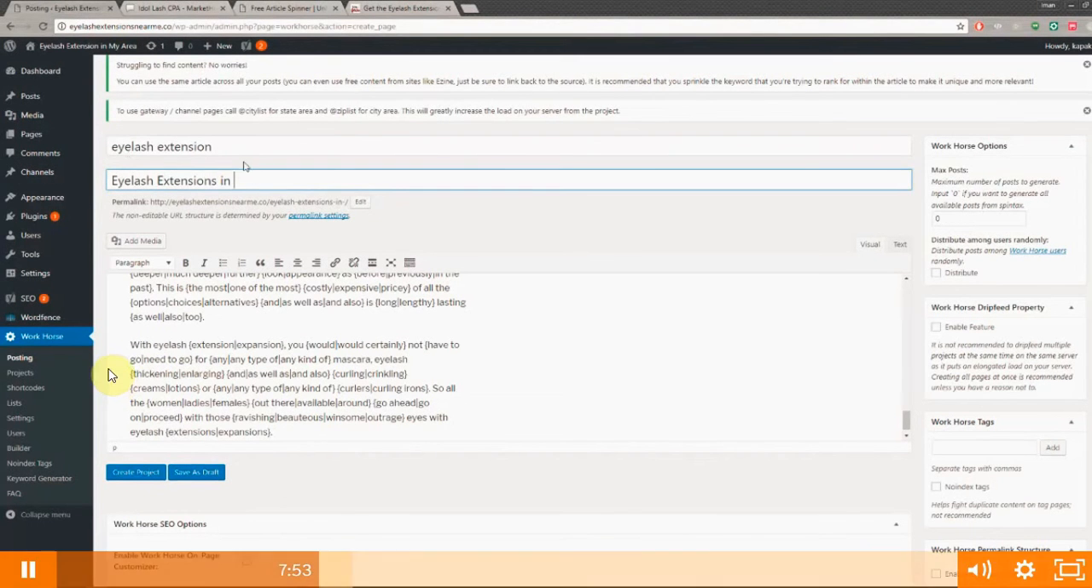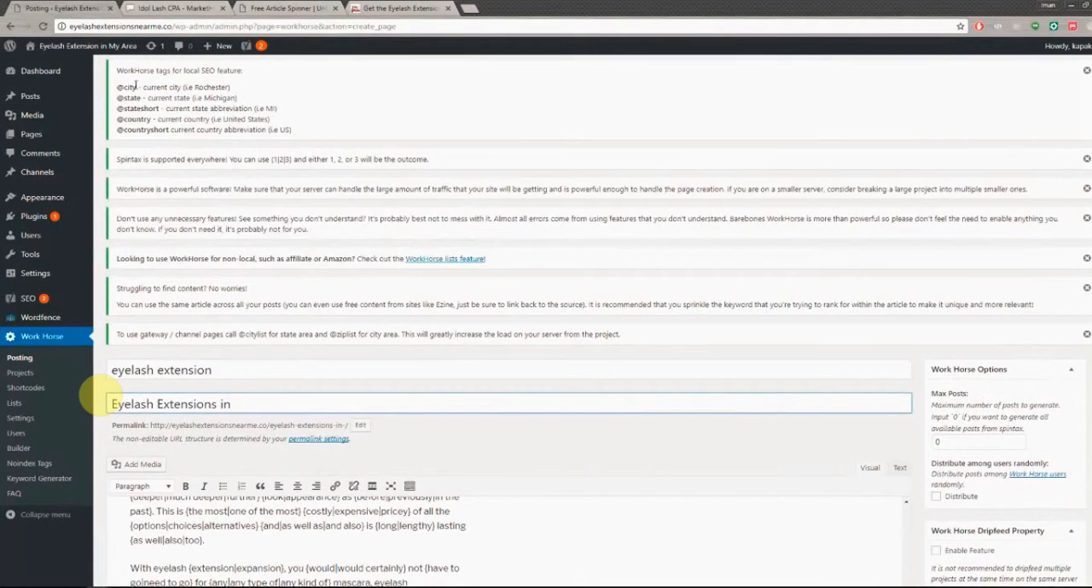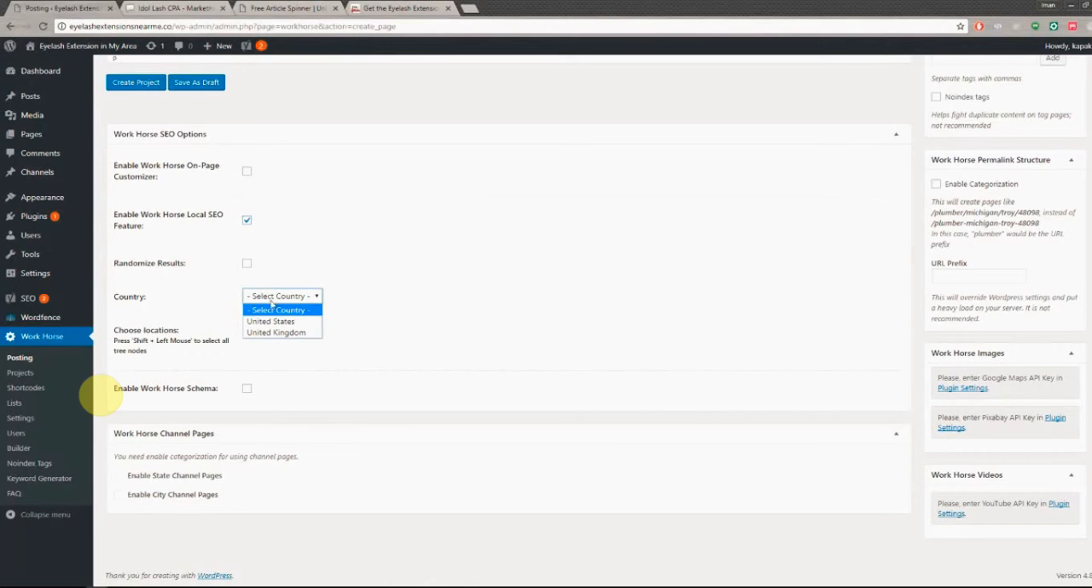Now when you say in, right, I want to go ahead and do a local based site. So over here there's city, state, and country that you want to go after. So I want to go after, put city in here, and whatever it puts city, it goes ahead and replaces that city with all the cities that are in that state.